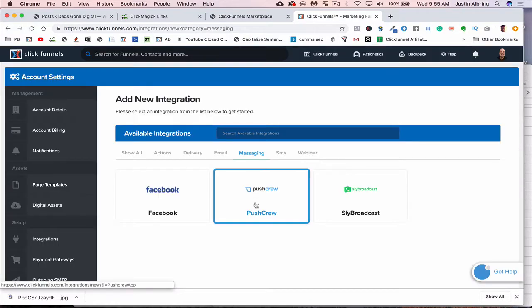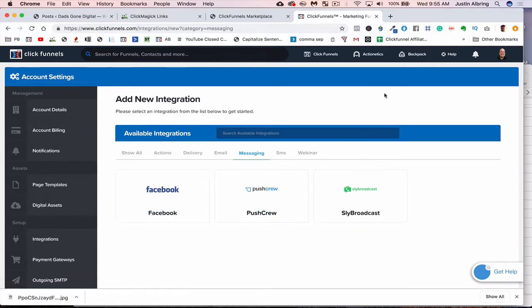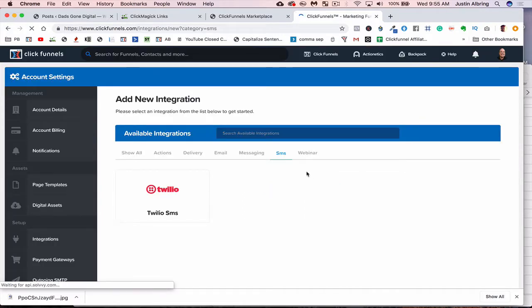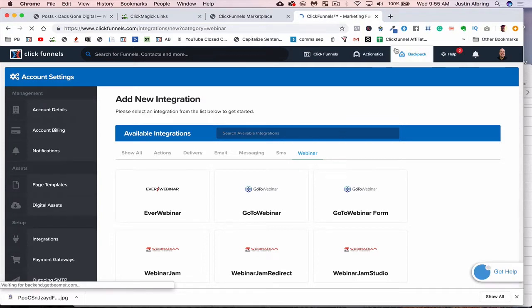Integrate all your messaging, push crew. Also, if you upgrade and do the Actionetics program, you have a built-in messenger bot, which is cool. SMS, so you can send texts. And then you can also integrate, as we said before, all your webinars.